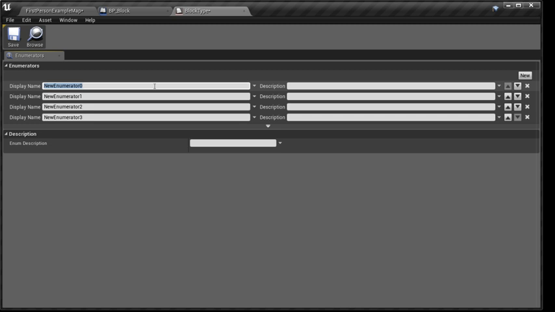The first one you're going to name dirt. Just type in the word dirt. The second item, we're going to name that grass. The third item we will name stone. And the fourth item, let's have that one be water for water blocks. Okay. Dirt, grass, stone, water.